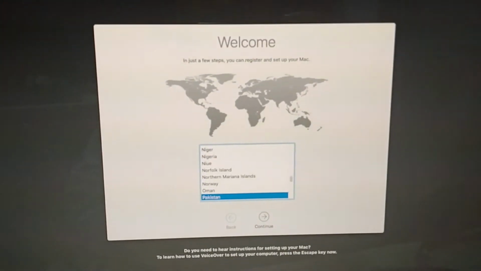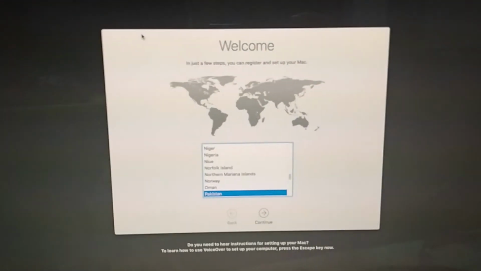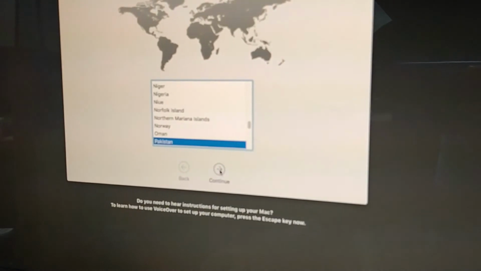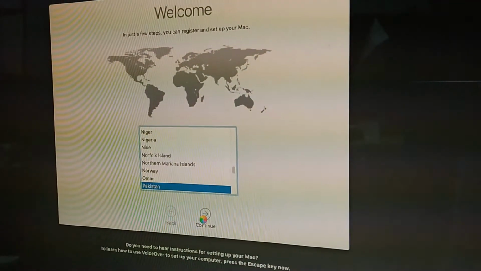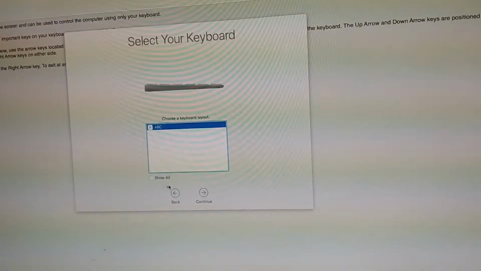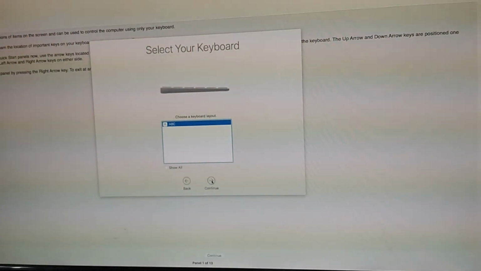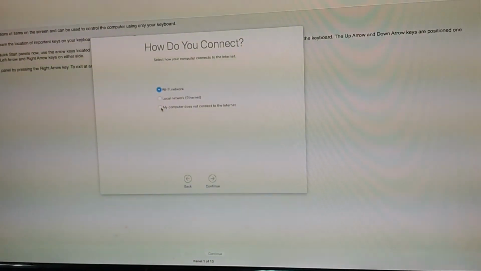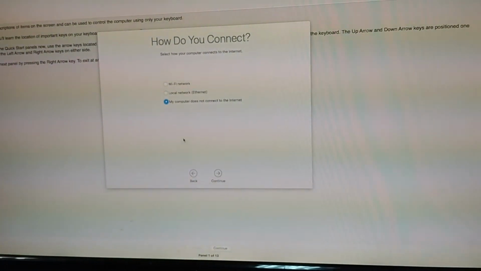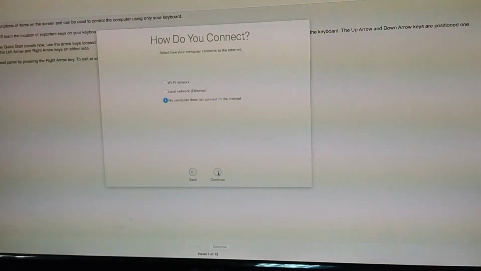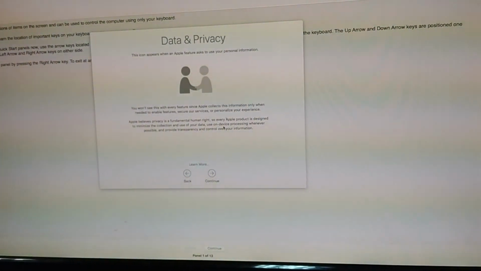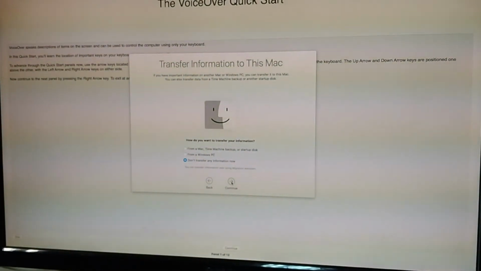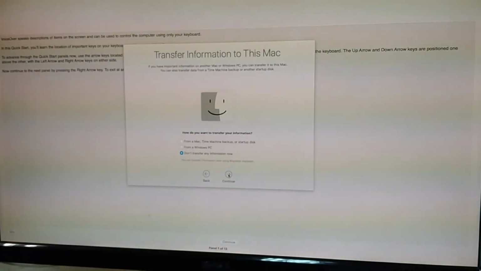Select your region. Select your region and select continue. Select your keyboard. I am not selecting Wi-Fi right now. Why doesn't the computer connect? Continue. Continue. Continue. Don't transfer any information right now. Continue.